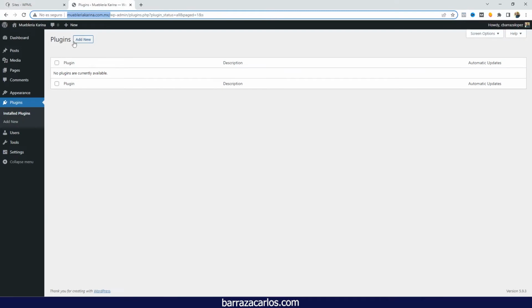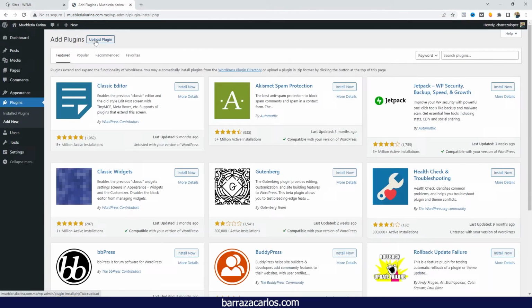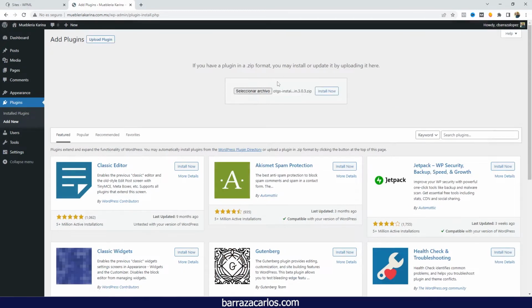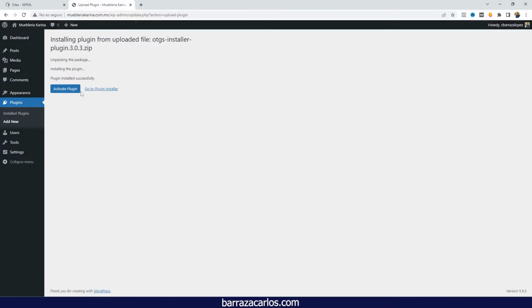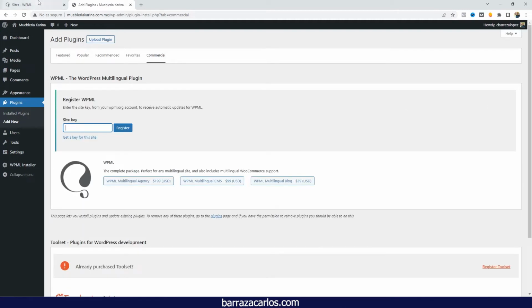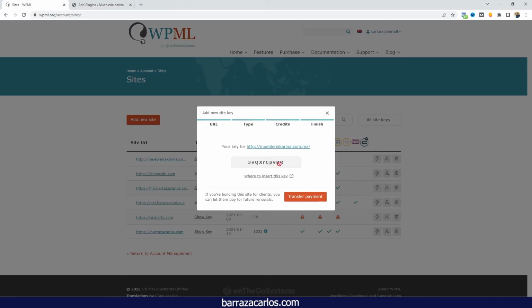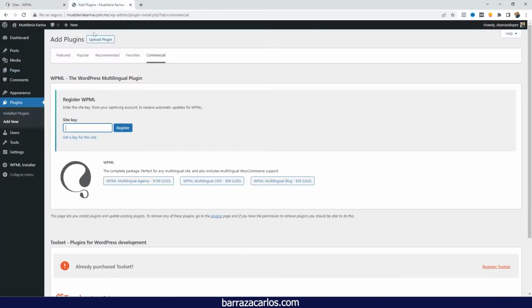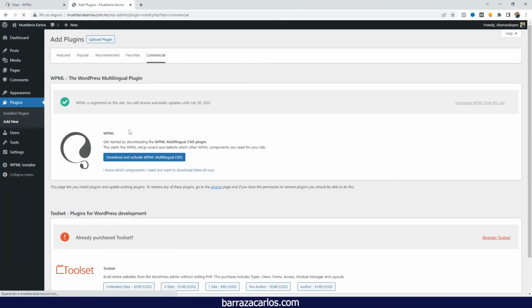So I will go here to the WordPress website, and I will add the download file. I will activate the installer. And here, they will ask for the key of WPML. So I will go to the page, copy the WPML key, and I will register the key of WPML. And now I can proceed to download and activate WPML.